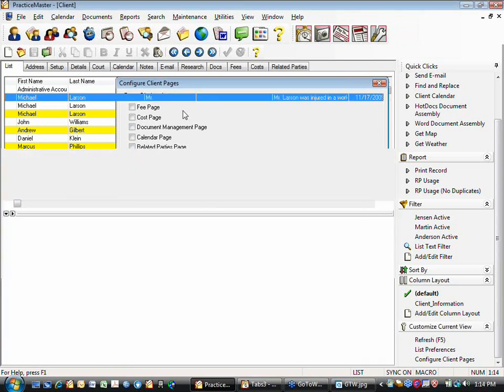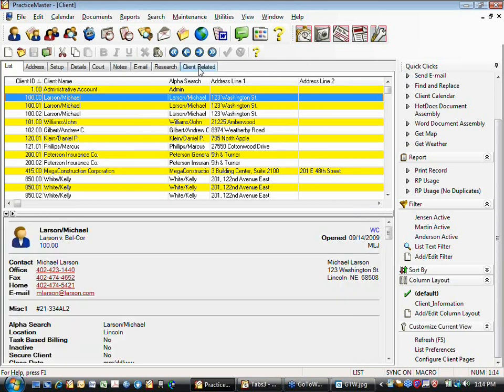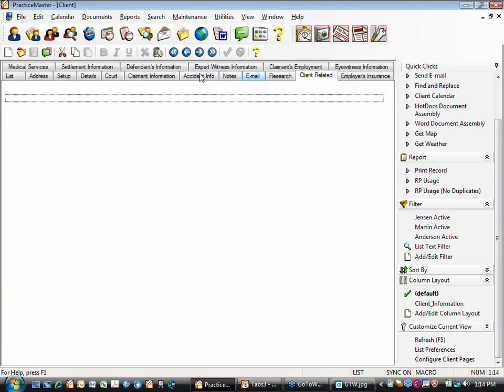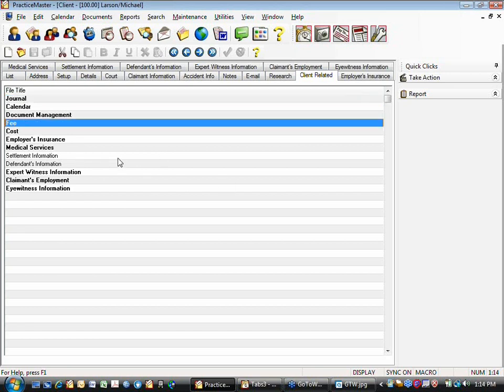And when I say OK for that, you'll see it's going to go ahead and shrink that up. And now I'm only seeing my notes, email, research. I'll show you about that in a minute. But if I click on that client-related tab now, when I open that up, it's going to show me all of those tabs under one. So now I can go into my journal from there, the calendar from there, or the fee, and it's just going to take me right to that window instead of having all the tabs listed singly out.